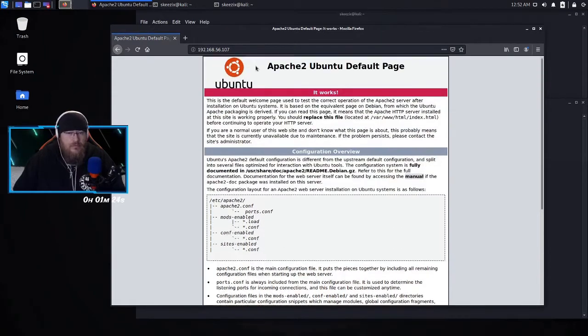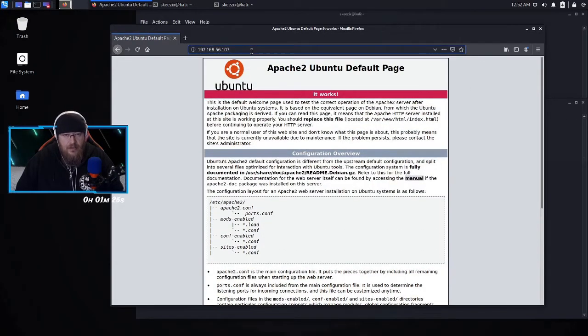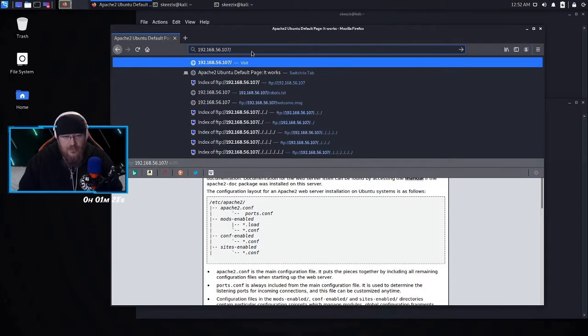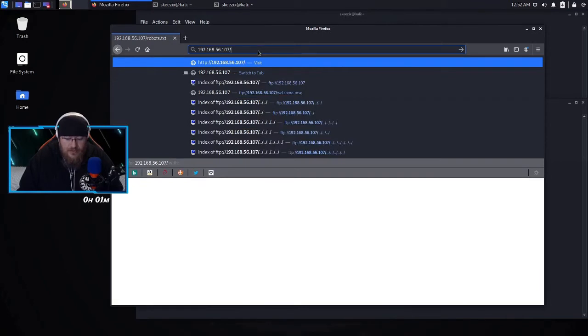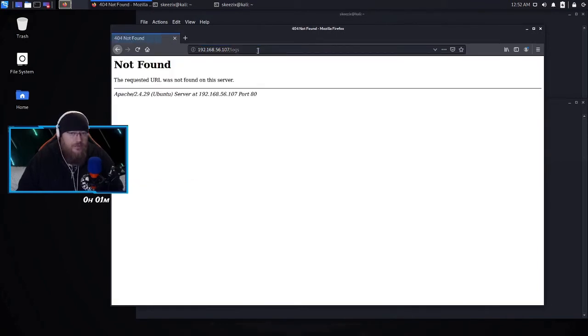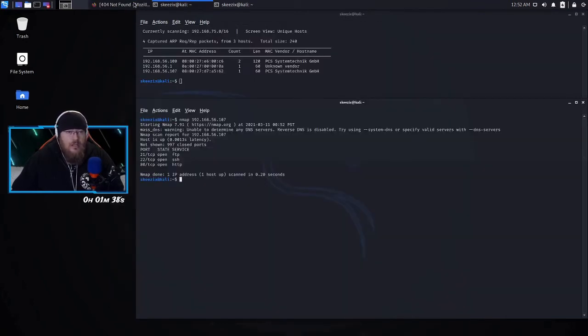One of the things that we've learned in the class is to check out the robots text. Here we find that logs are disallowed, but for fun, let's check out the logs. Of course, 404. So in that case, there's nothing really to be found through port 80 on the web page.